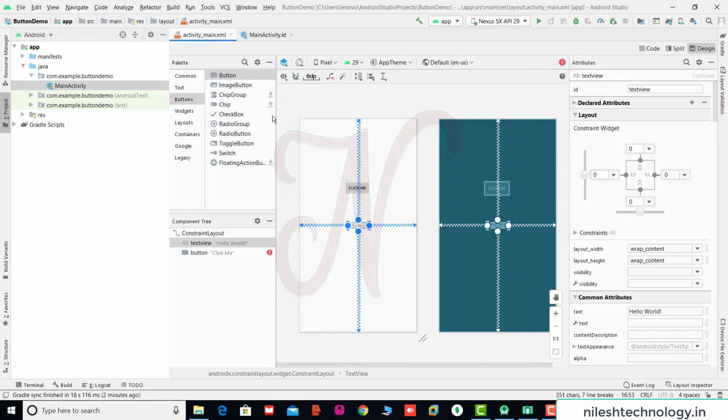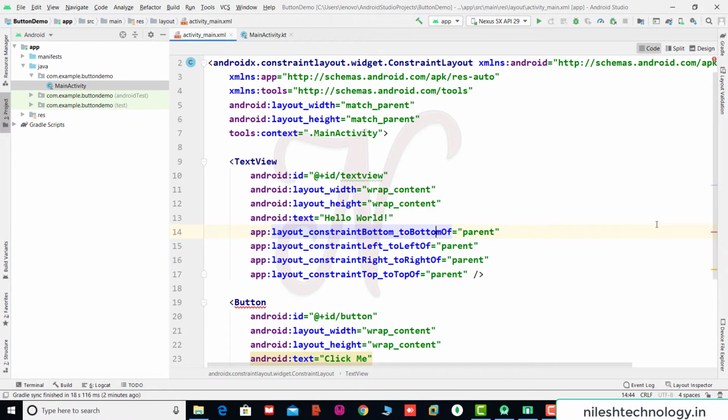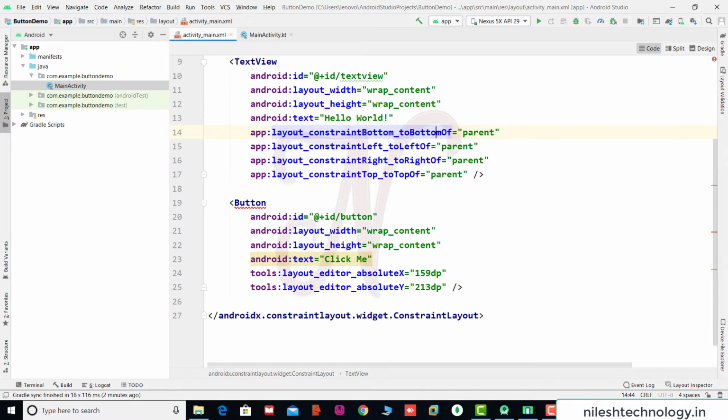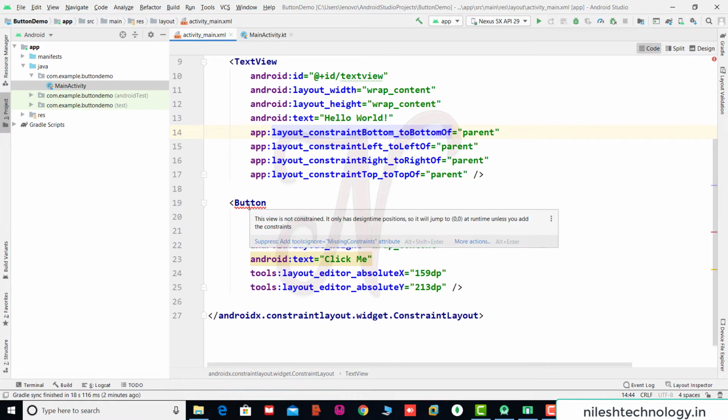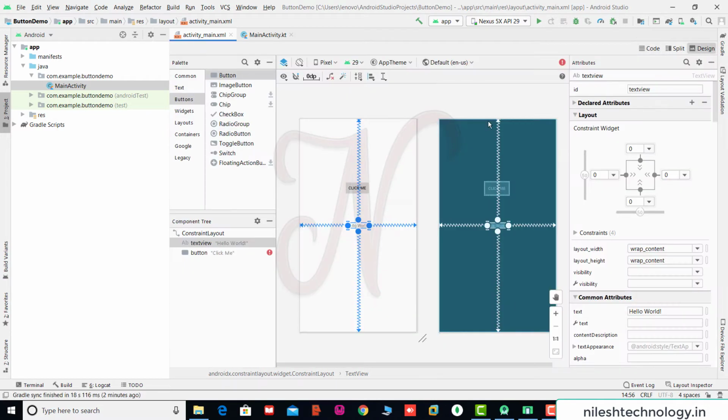See here simultaneously in this code section, this is a text view, this is a button. See, there is one error: the view is not constrained. It only has design time position, so it will jump to 0,0 at runtime unless you add the constraints. That's why when you drag and drop some components, click this infer constraints button. Now we click this infer button.